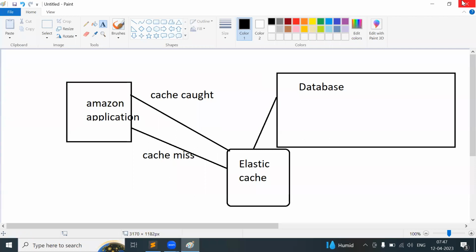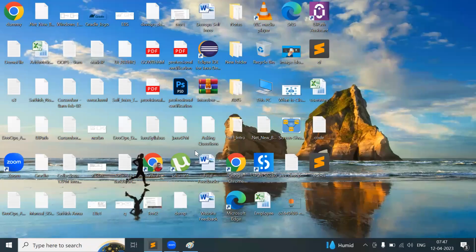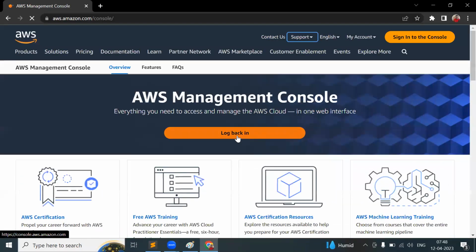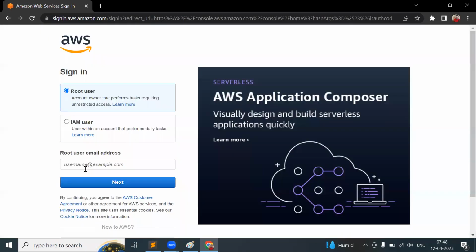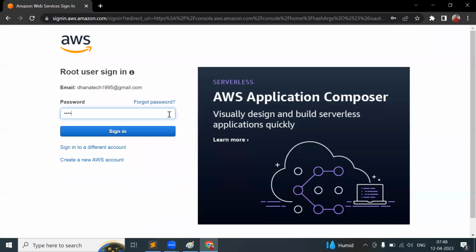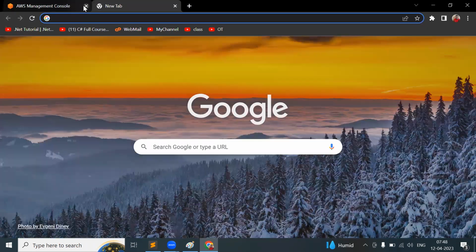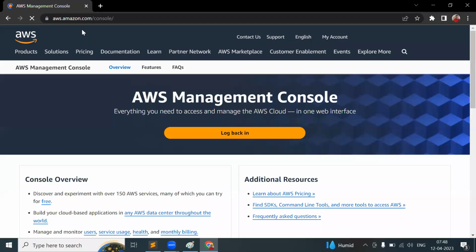If you open the browser, maybe go to the AWS console. Now I am clicking on log back in. This time it is asking me to sign in. I'll click on sign in, maybe put in a password, and click on sign in. Then I will close this directly, and again I will go to the AWS console.